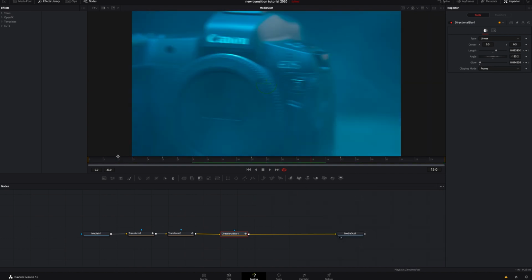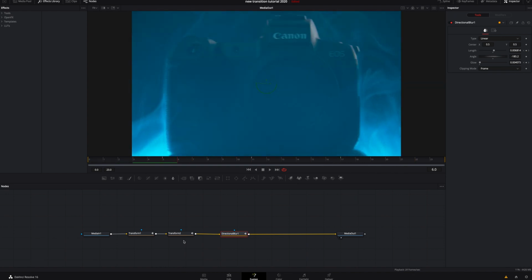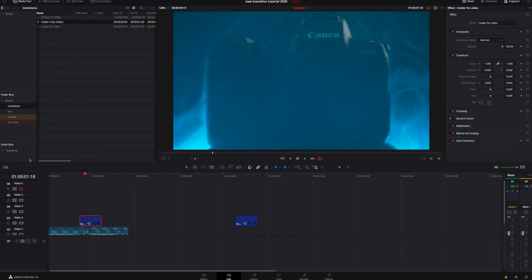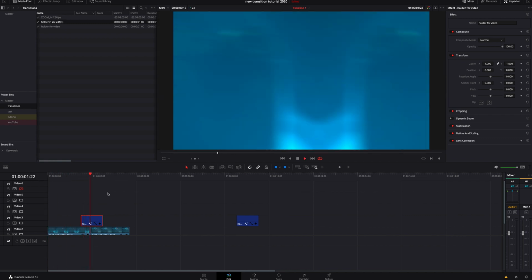Unclick off of spline. You can watch that through, make sure it's all looking good. And I think that looks pretty good. You can hop back into the editor, watch that through, make sure everything's looking good. And yeah, I'm digging that. There you go, guys. That's how you create a whip transition inside DaVinci Resolve.